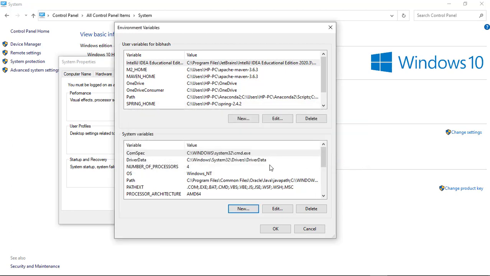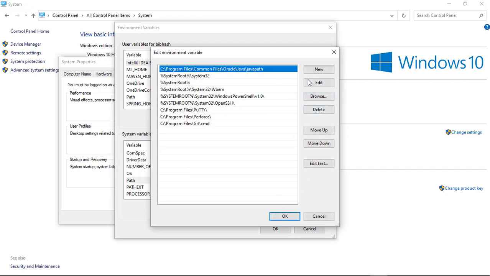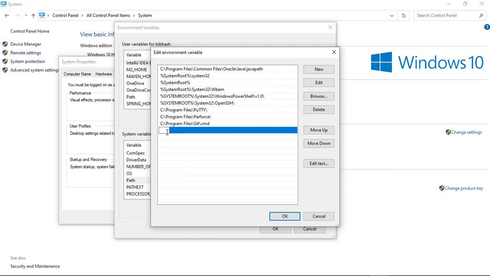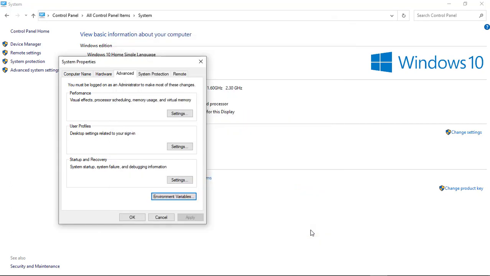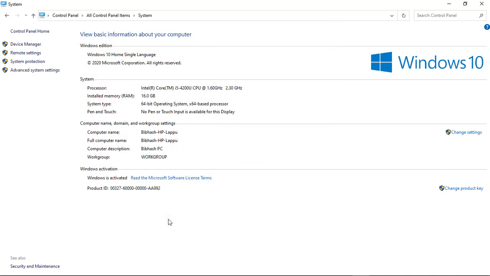And finally, if you want to edit any particular variable, let's say you want to modify the path variable, you click on the path variable here, then you simply click edit, and then you click new, and then you append the path which you want to change. So let's say you want to add the path to the bin folder of JDK, so you simply copy it from Windows Explorer and paste the path here, and then simply click OK. Now, since I am not making any changes, I'll simply click cancel and exit. So that's it for the environment variables.